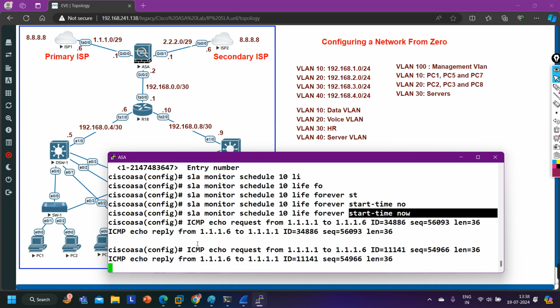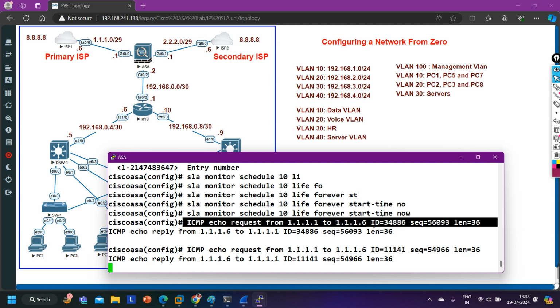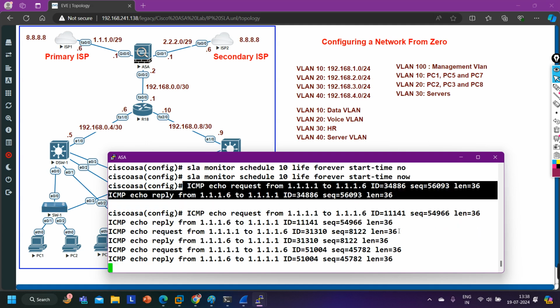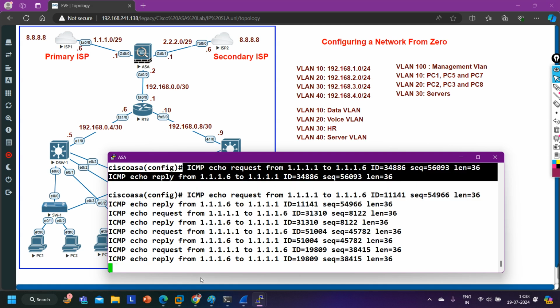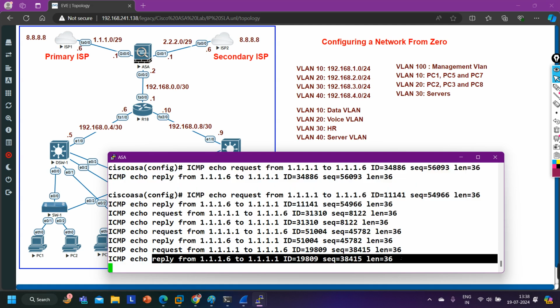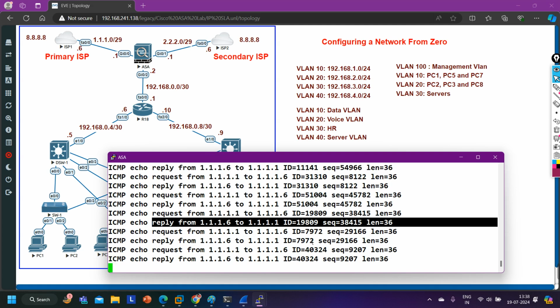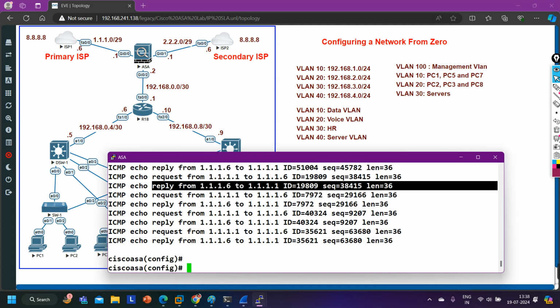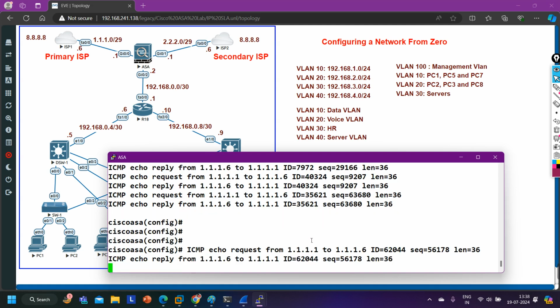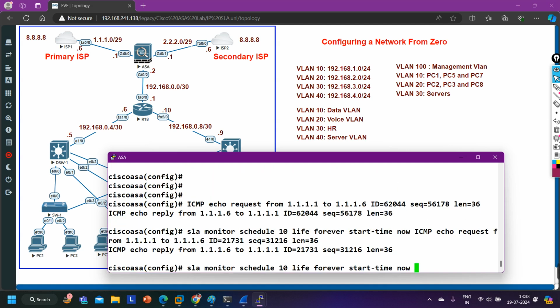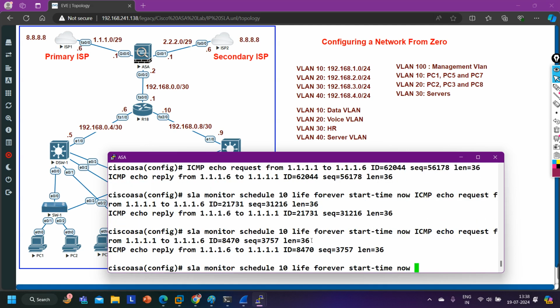Once I hit enter, you can see that my machine is sending an ICMP echo request message, right? And it is getting a reply message as well. Why is it sending frequently, guys? Because the frequency is 2 seconds. So after 2 seconds, it is sending one echo message, right?